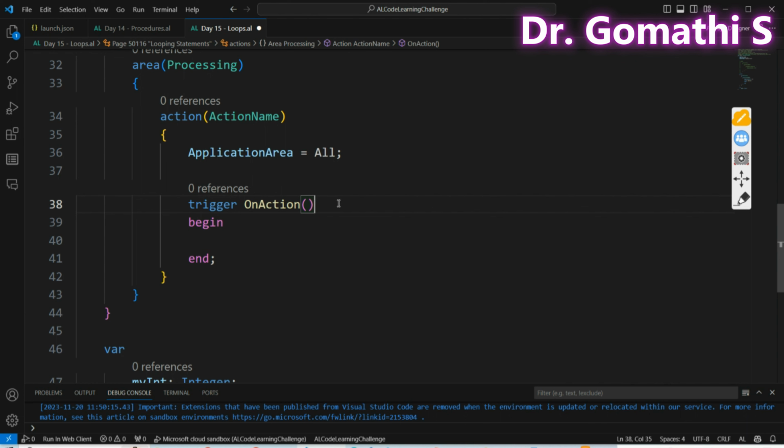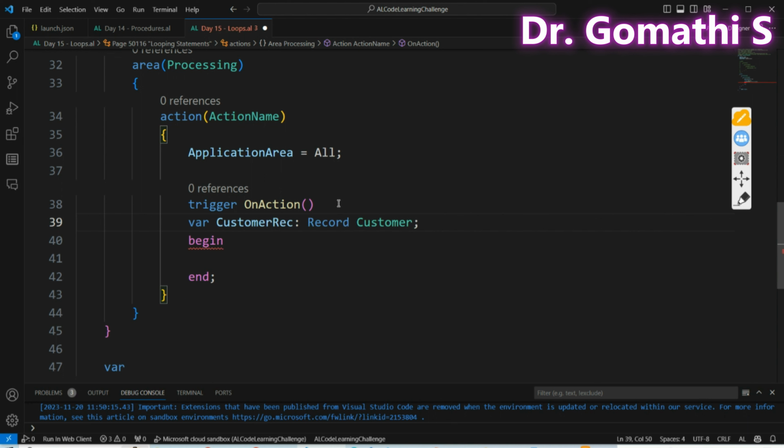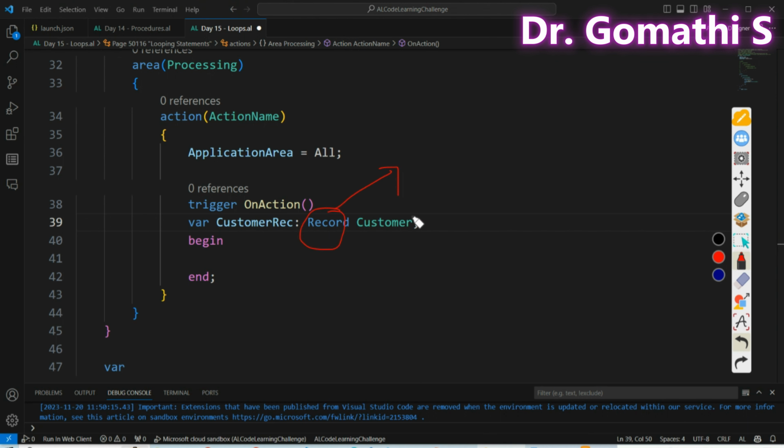So in the action, I'm just creating a variable, and I'm making customer record. What happens, this record is a data type which is used to store the complete data, that is a complete column or your complete field from the customer to the customer record. Okay, so I'm just storing that here.